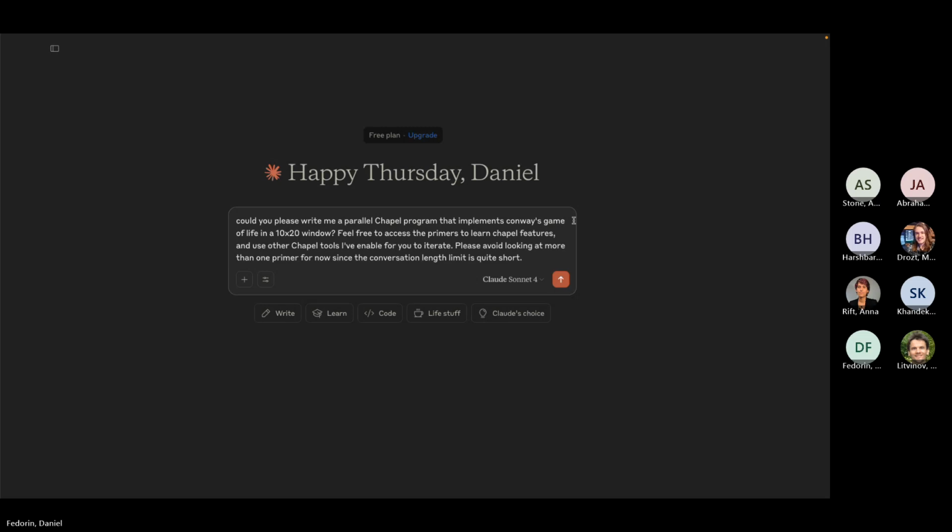So Chapel is kind of an up and coming language, and it seeks to advance the state of the art in parallel programming. And as a result, almost by definition, Chapel has fewer developers and fewer code examples on the internet for large language models to train with.